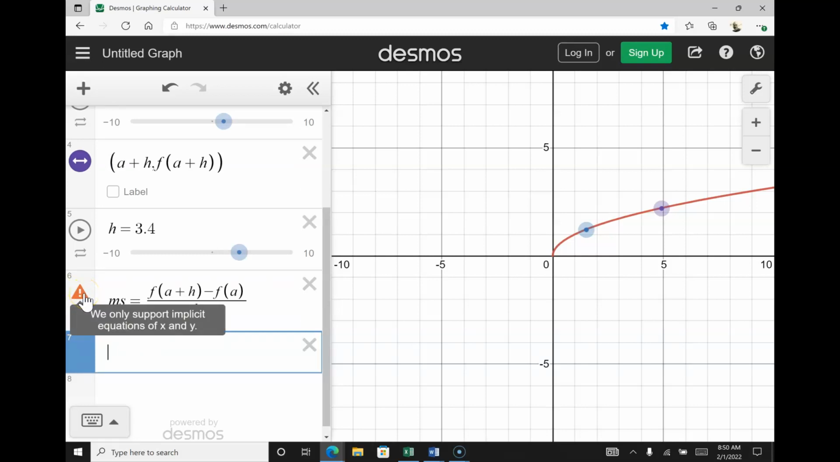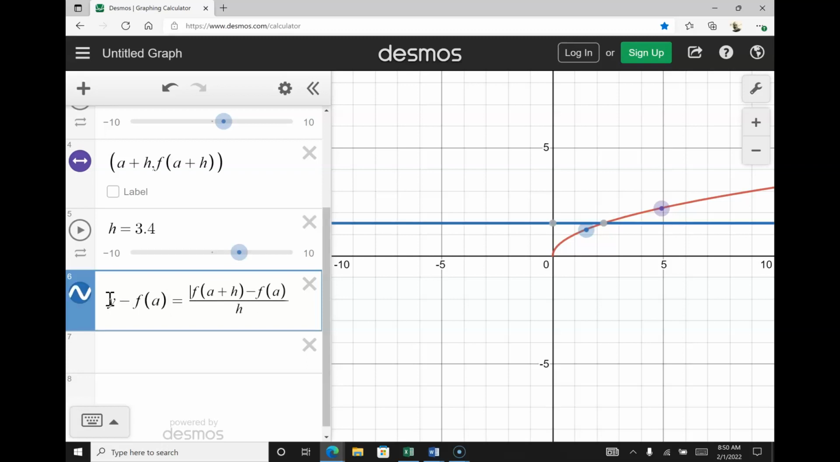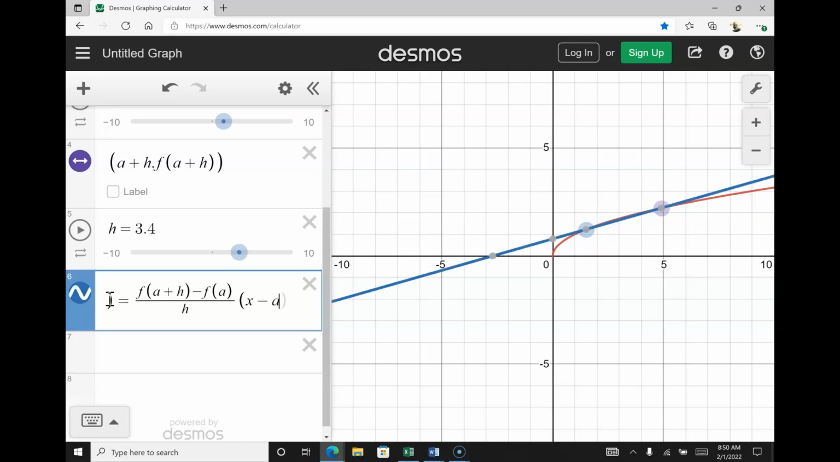We only support implicit equations of x and y. So it won't let me use it, and that's fine. So I'm just going to use this whole phrase as my slope. So let's see, I need y minus f of a. Y minus y1 equals the slope times x minus a. And that's going to give me my secant line.